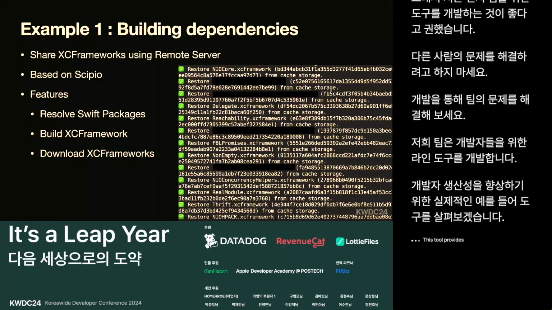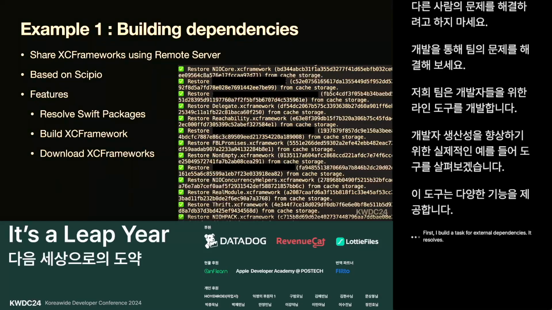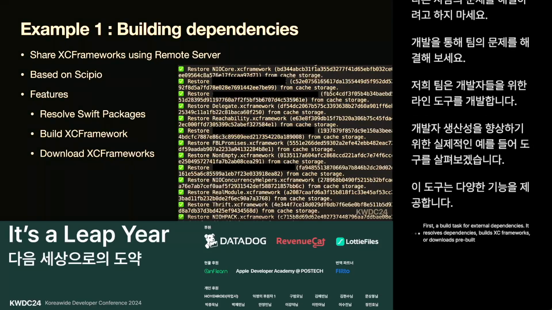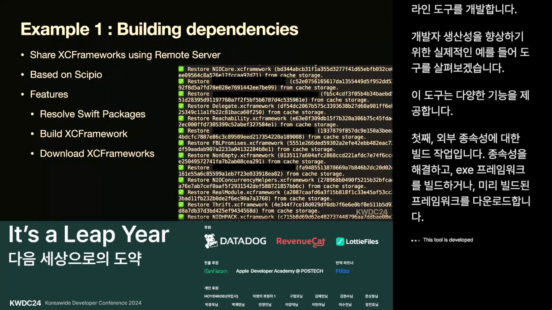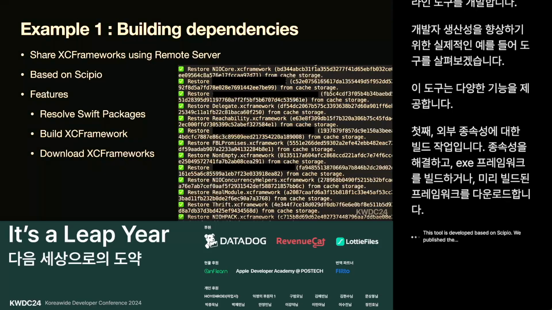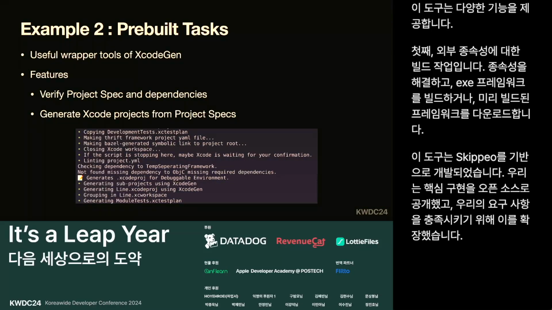This tool provides many features. First, a build task for external dependencies. It resolves dependencies, builds XCFrameworks, or downloads pre-built frameworks. This tool is developed based on Scipio. We published the core implementation as open source, and we extended this to meet our requirements.